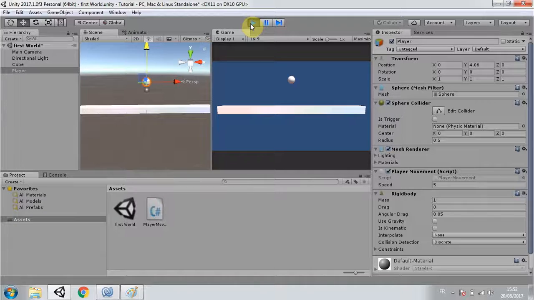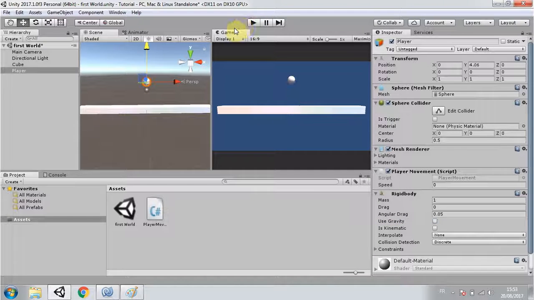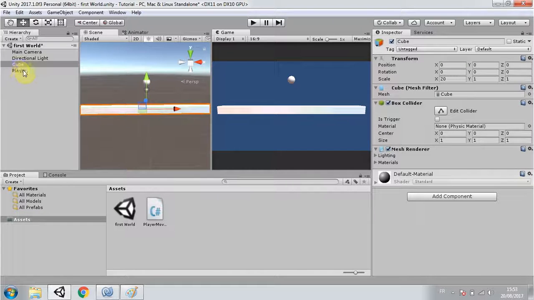As you can see, nothing happened. So when I use gravity, the player will go down. So let's tick the use gravity. You may ask, why did the player stop when it hit the cube?